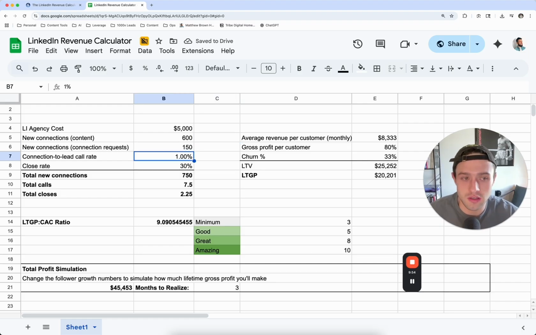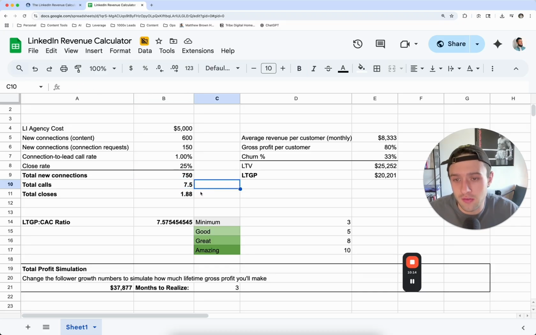We assume the typical call rate, which is another huge variable to tweak, but we'll just assume it is. We could even, let's say, go down to 25% close rate because we're going higher volume. There might be some lower lead quality. And we get 750 new connections every month, 7.5 calls, and about 2 closes. And that would look very profitable. So you spend $5K, you make $38K in profit.